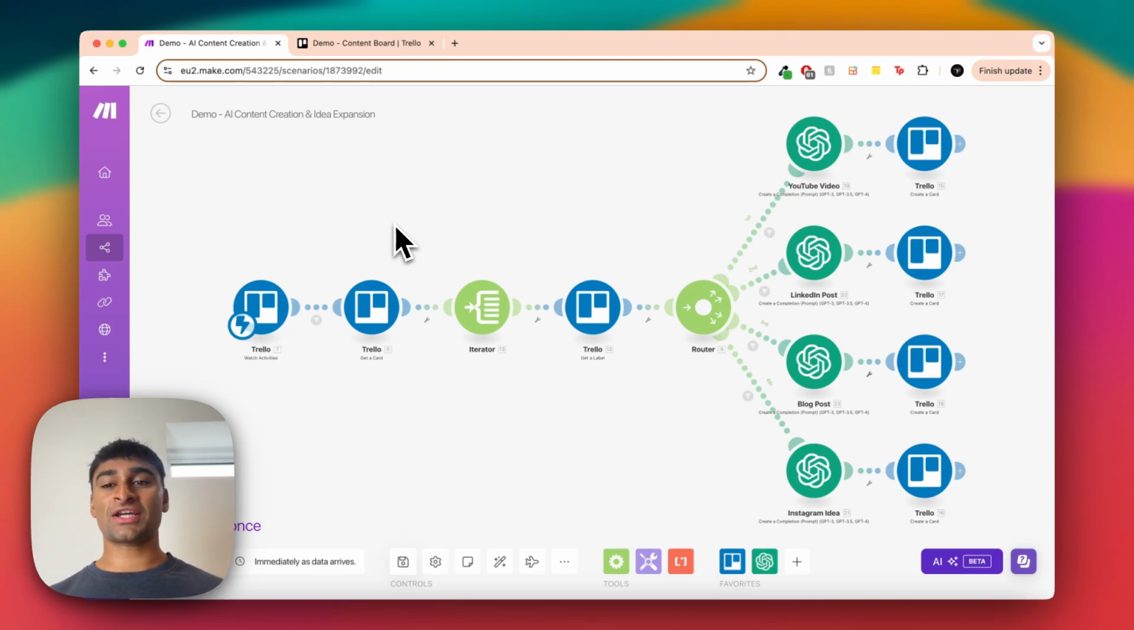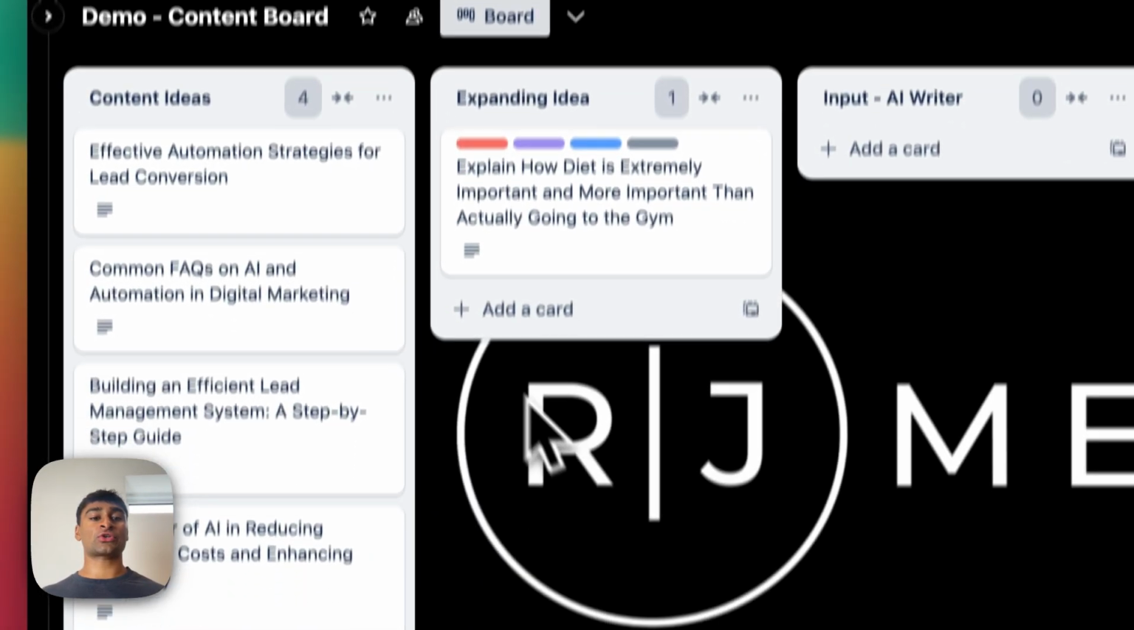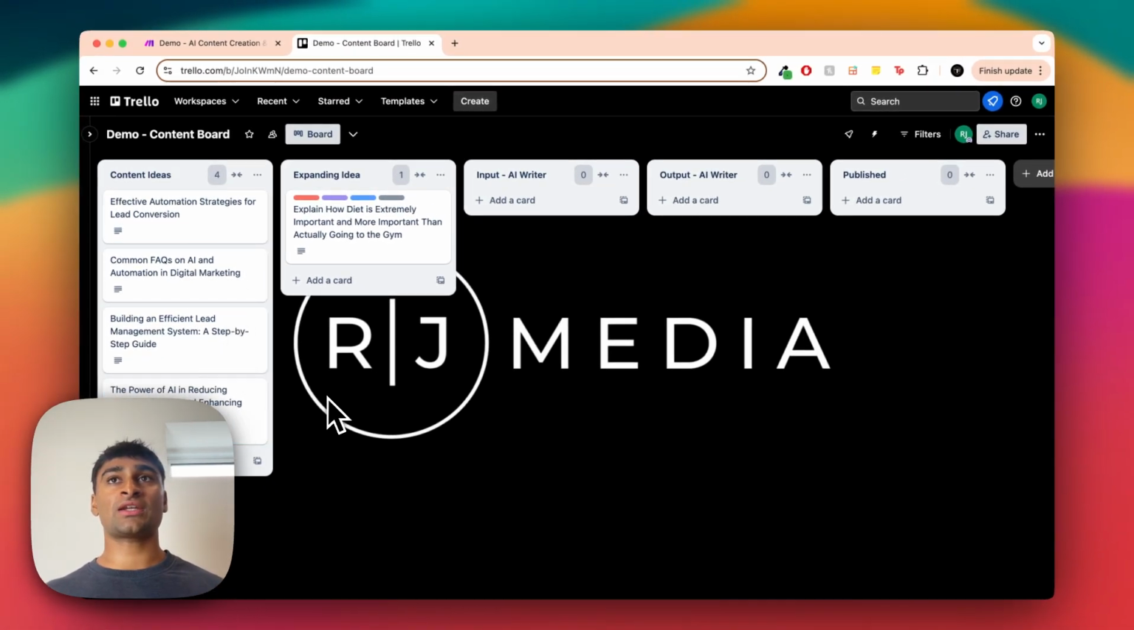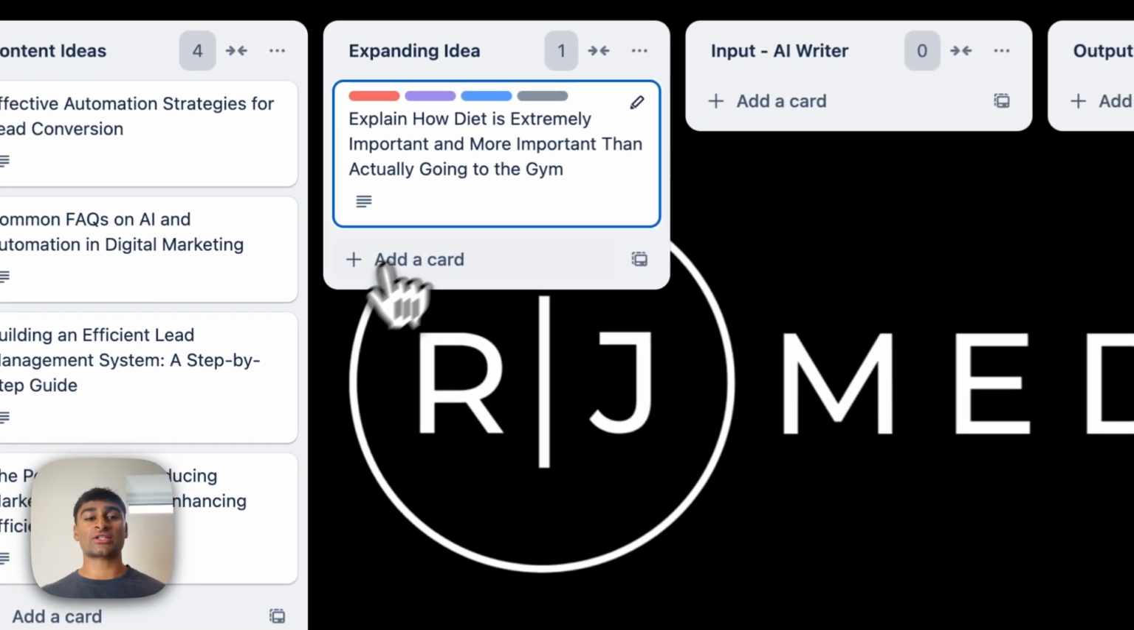Hey guys, today I wanted to share this awesome new automation which allows you to leverage AI to expand on your content ideas. So let me show you how it works. Within Trello, I've built out this content Kanban board, and as shown in a couple of my previous posts, we can actually use AI to generate these content ideas based on meeting transcriptions or voice notes. After noting down these ideas, we can also expand on them.